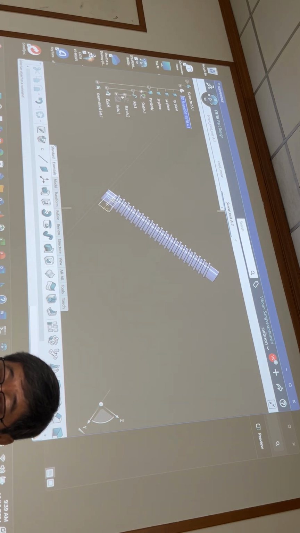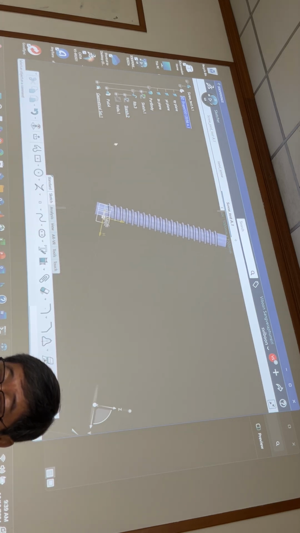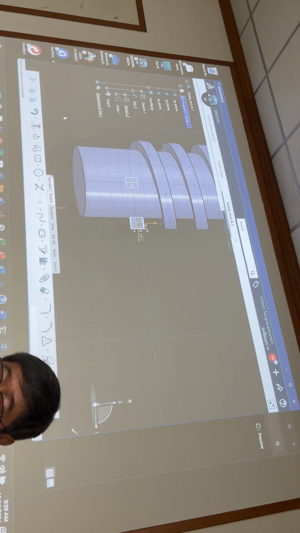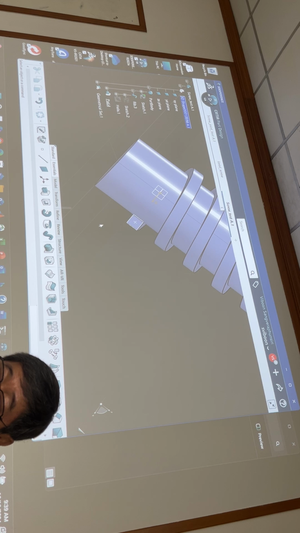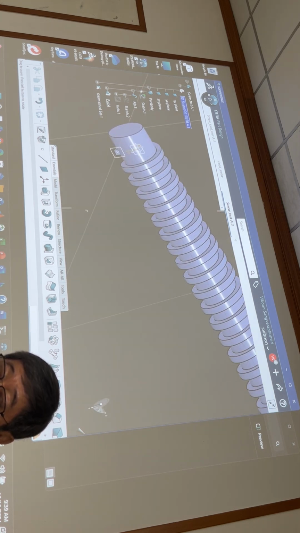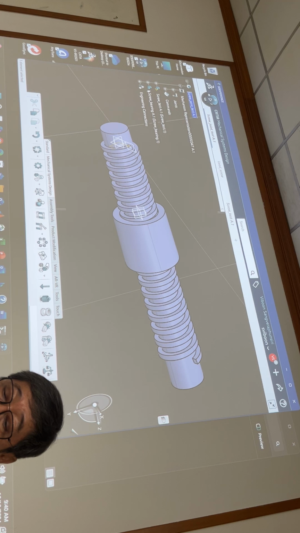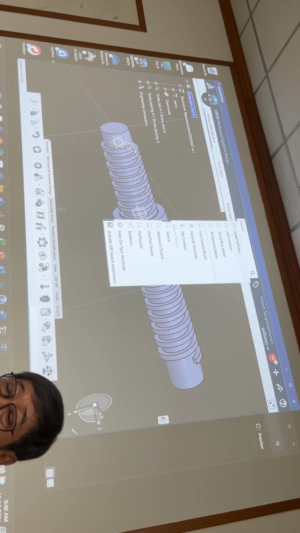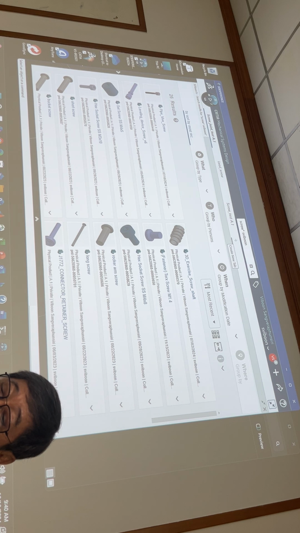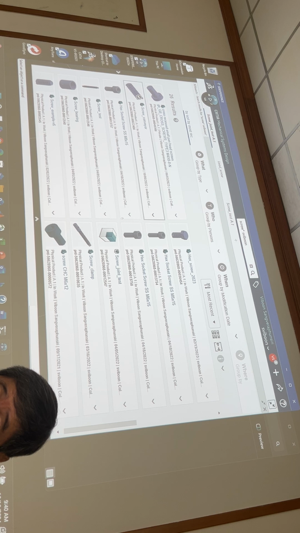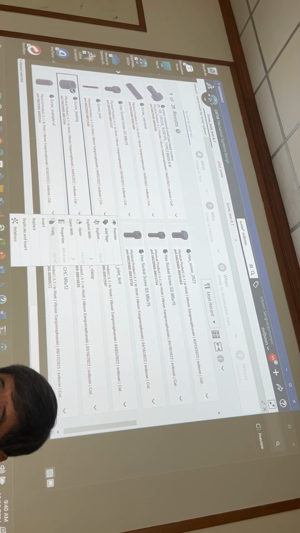Okay, so I have this one. The truth is like this, just a simple one. I have a big shaft anyway. Okay. And the other one is I create this one. This one is a bearing. Just a simple one.